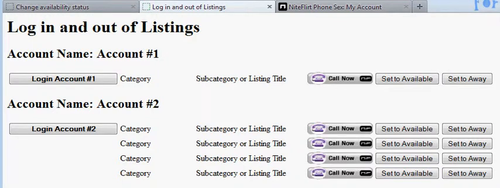And to turn them all off, this is still logged in, so I'll set this to away. Away. Away. And away. Logging into account number 1 again, I'll set this one to away. And then reload the page.